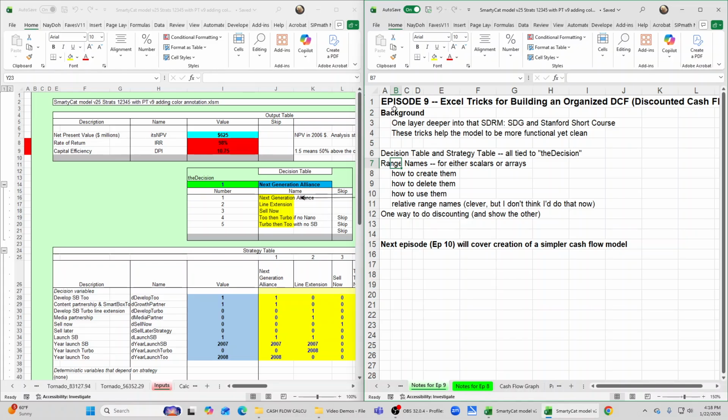Today we're going to talk about some of the Excel tricks that went into building that Stanford SDG model that we saw in the last episode. I'd like to go one level deeper and look at just some of the Excel tricks that make the model a little easier to read and don't cause too many complications. Anyway, so let's jump into it.